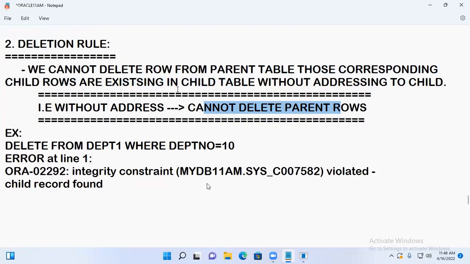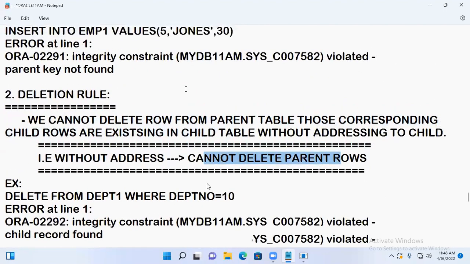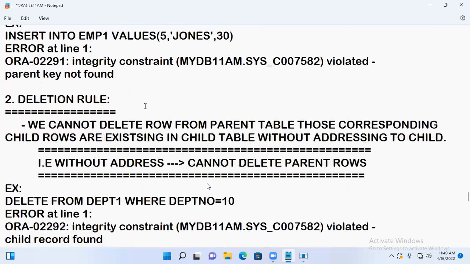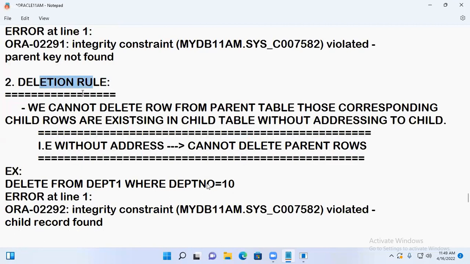Now tell me, guys, within these two rules, insertion and deletion, which rule is possible to break or change? What is your idea? Which rule can I break, first rule or second rule? The second rule, because the first rule we cannot change. Yes or no? Because it clearly tells us no parent, no child, so I can't change this. This rule we cannot break. But we have a chance to change the deletion rule.